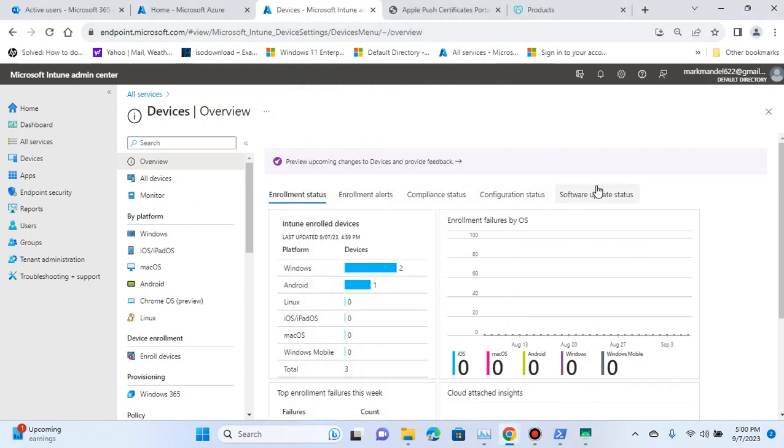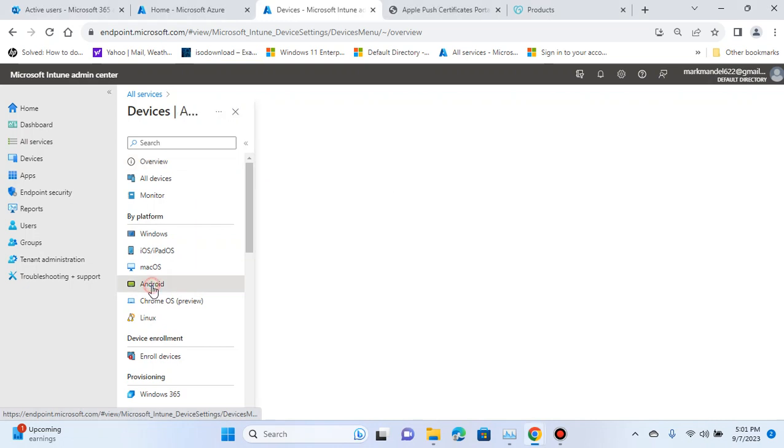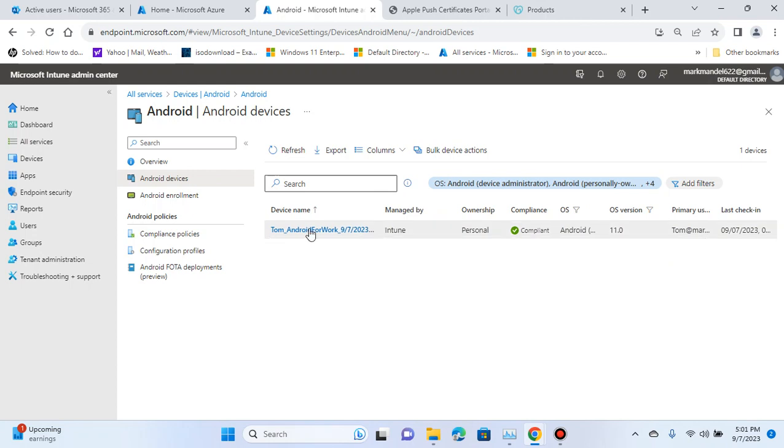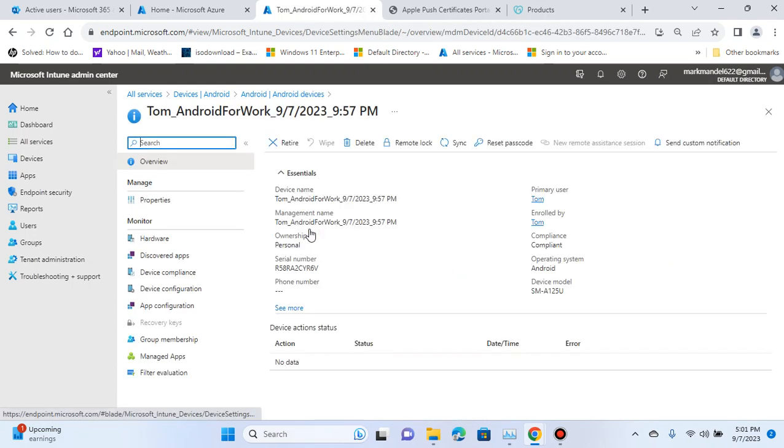So this is the process of registering an Android device to Intune and enrolling it, and everything's done through company portal. As you can see, the Android device I just uploaded is right here, and is registered and in compliance with Intune, which is great news.